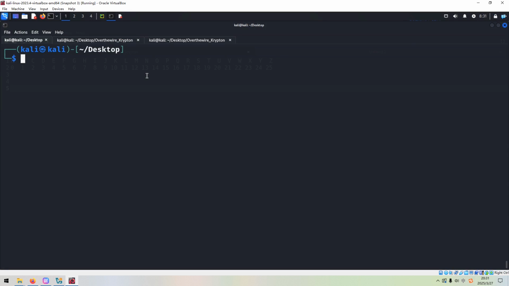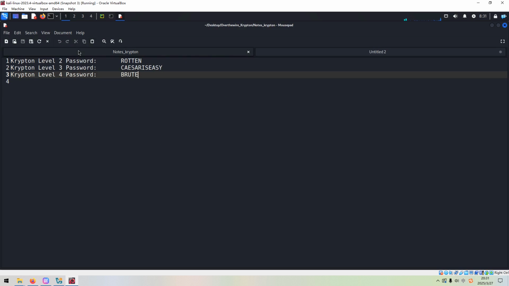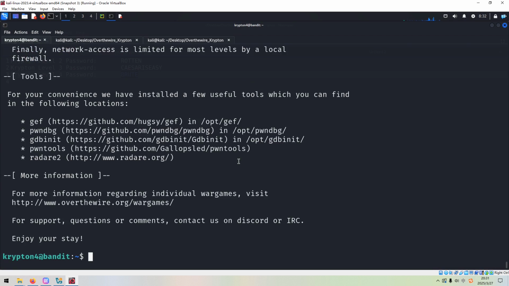First of all, we need to SSH to the target. Let me grab the previous command to begin with. We need to provide the password of the current user, Krypton 4, and we can get it from the notebook. We can copy and paste it in here. Now we're in the target machine.